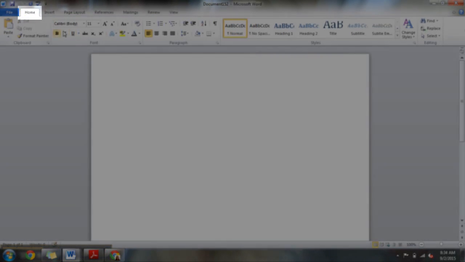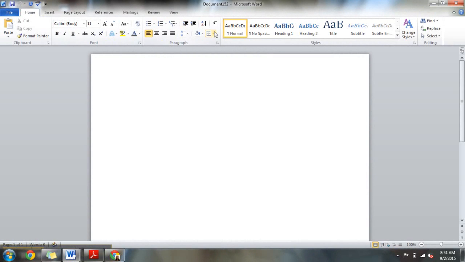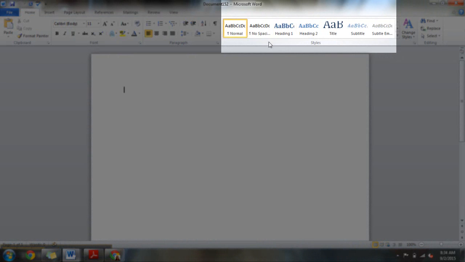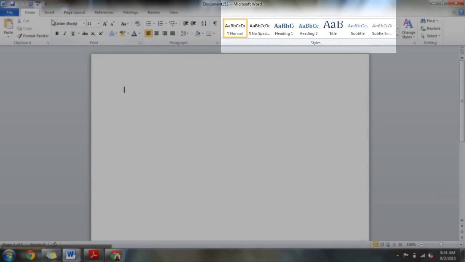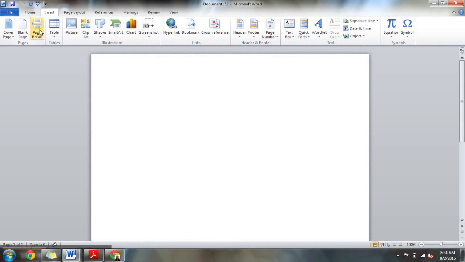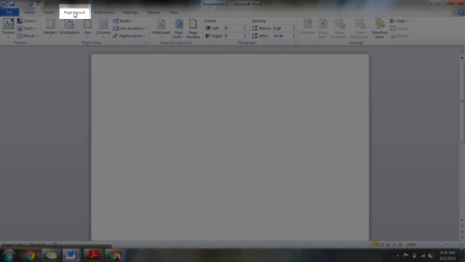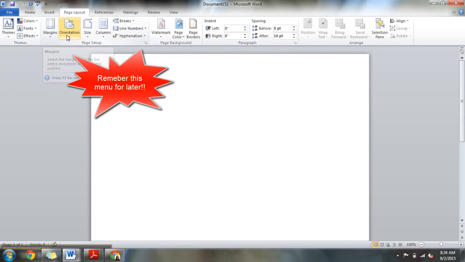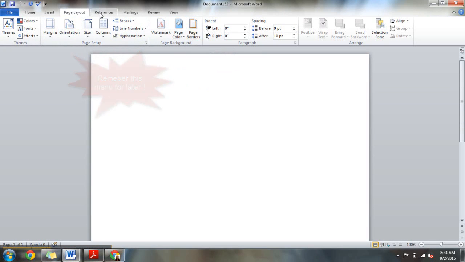The Home menu allows you to do all of your formatting as well as your text styles like headings and titles. The Insert menu allows you to insert tables, page breaks, clip art, shapes, hyperlinks, and even word art. The Page Layout menu allows you to change the theme, the margins, the orientation, and even add page borders.